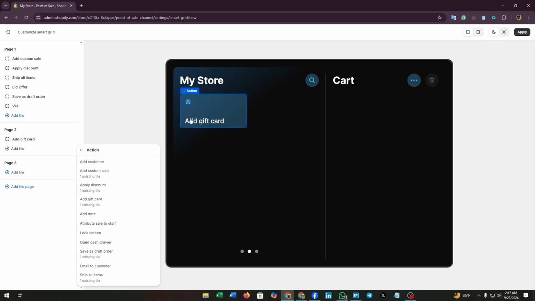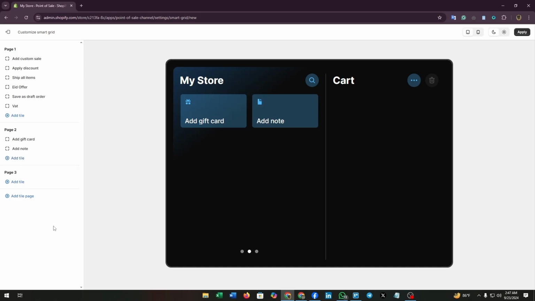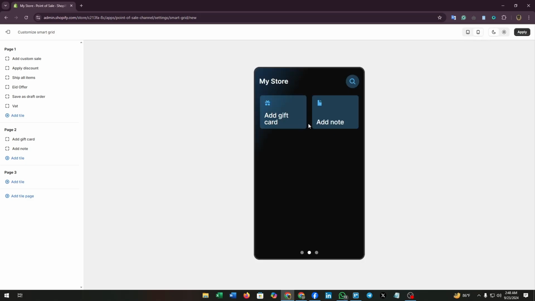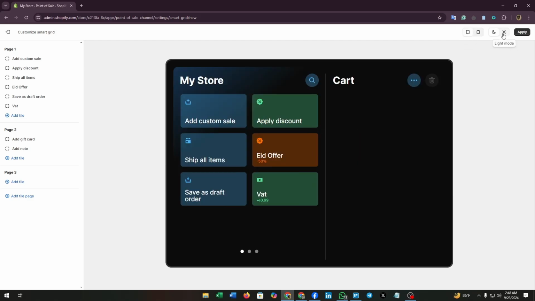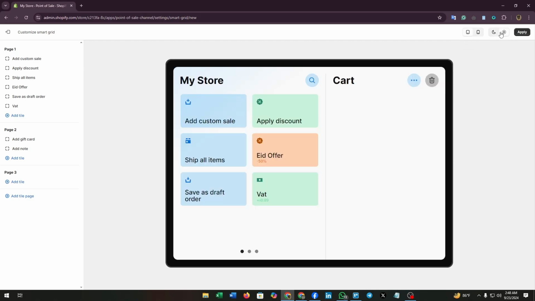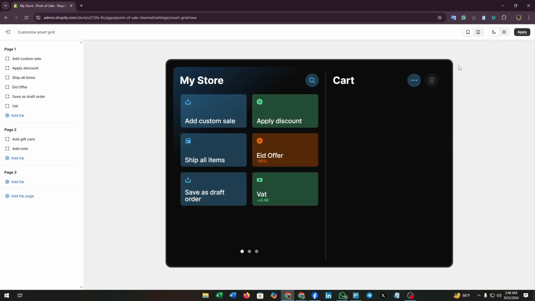Now let's choose a subcategory for page 2. As you can see, I have added a section for add gift card and add note. You can inspect mobile view and tablet view. Clicking on this mobile icon, you can inspect the mobile view. Then you can click on tab and the tab view will open up. You also can choose the light mode and the dark mode. After finishing the customization, you can click on apply to save the changes.